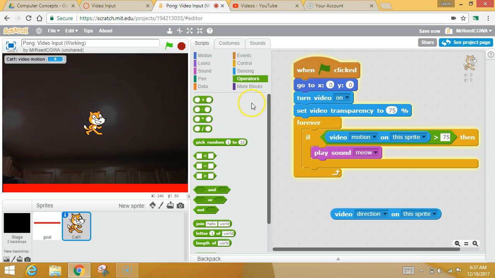Now, that's just detecting if there's enough motion, it does something, right? And so it's quiet until there's some huge motion on it. It's got to be some big motion. A small motion won't do it.